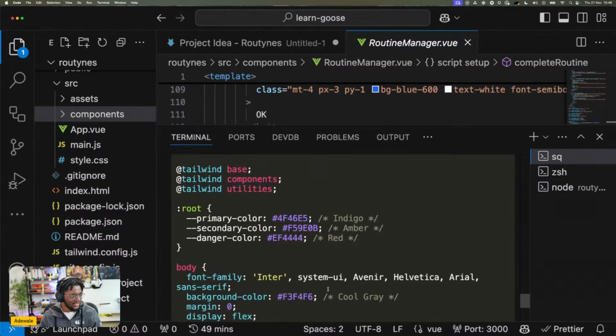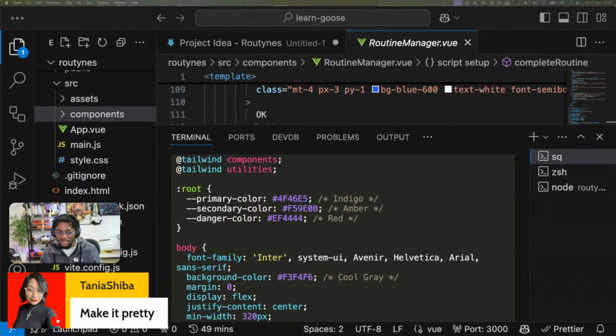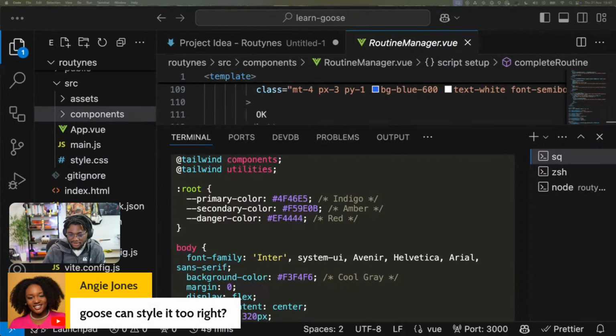Okay. The styling is styling. I'm seeing different colors, ladies and gentlemen. So make it pretty. Can it start to write? That's what we're finding out right now.